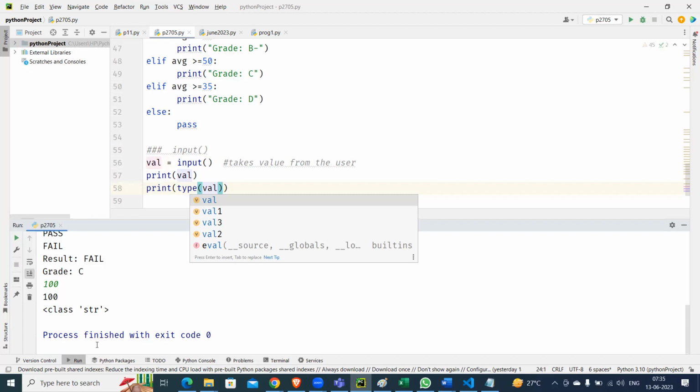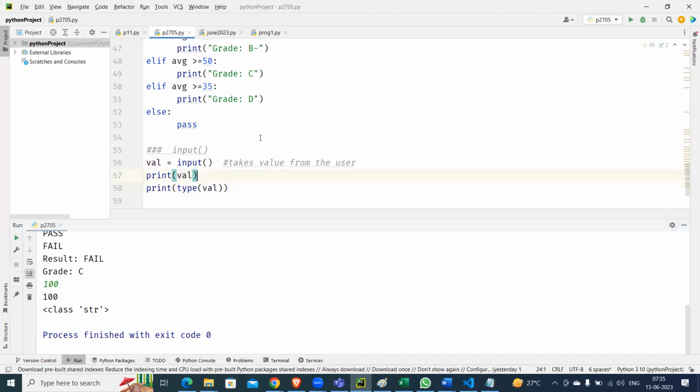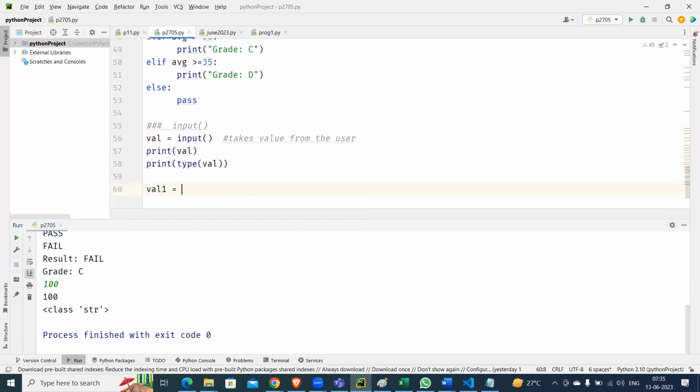Okay, 100 is integer, I know. But how will Python know that 100 is integer? You can give 100 as a string also, correct? Yesterday we saw, remember? Yesterday, in the example, I gave value 1 equal to 5, when we were talking about explicit and implicit conversion. In this case, 5 is what? String. 100 is string. So how will Python know that you want to enter string 100 or integer 100?